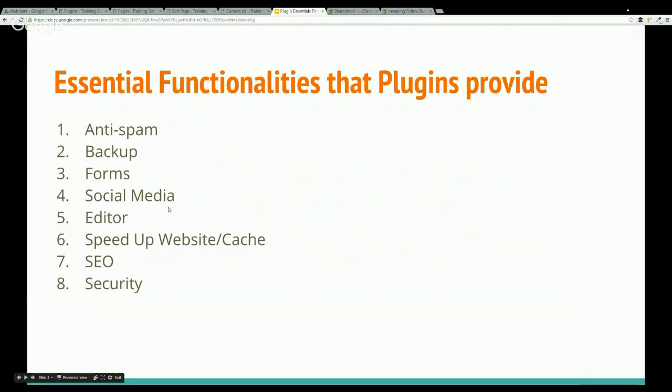This is a list of the 8 functionalities that we discussed last week. These are functionalities that I consider important for every kind of website. So whether you're a small business, whether you're doing e-commerce, whether you're in a corporate environment, whether maybe you're just doing a personal blog, these functionalities I consider important for every type of website. Now there are other plugins that may be more specific to a type of website that you may or may not have, but these go for every website.